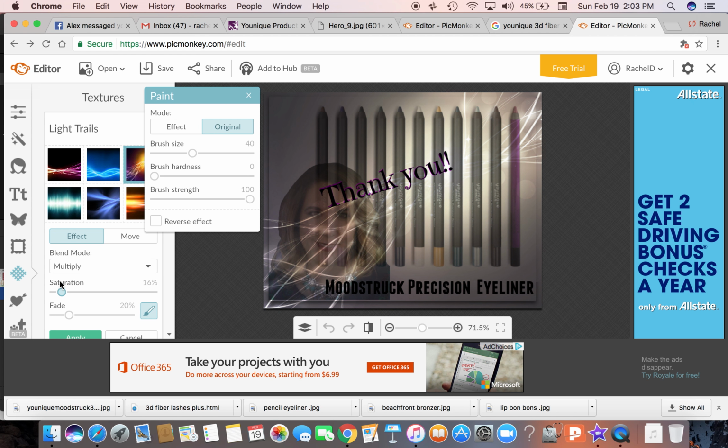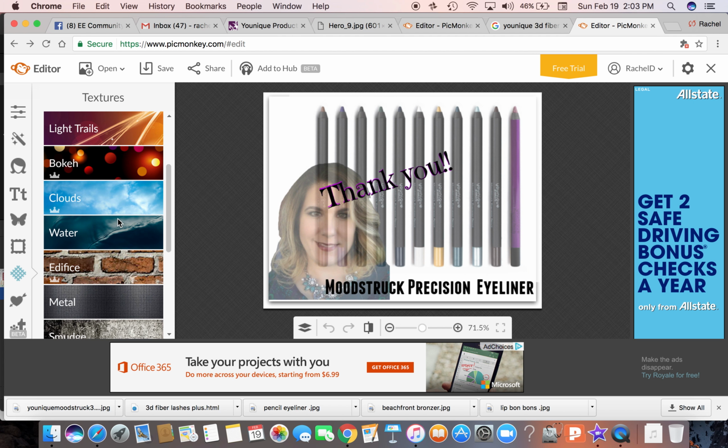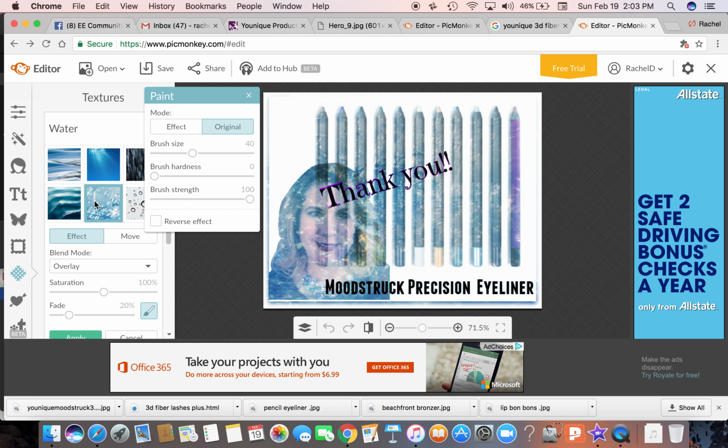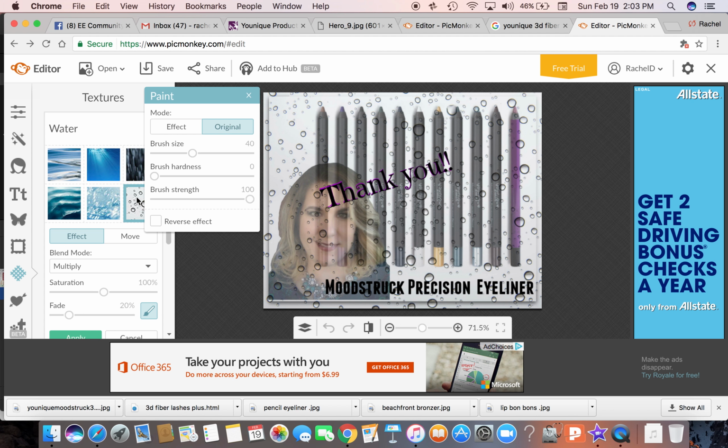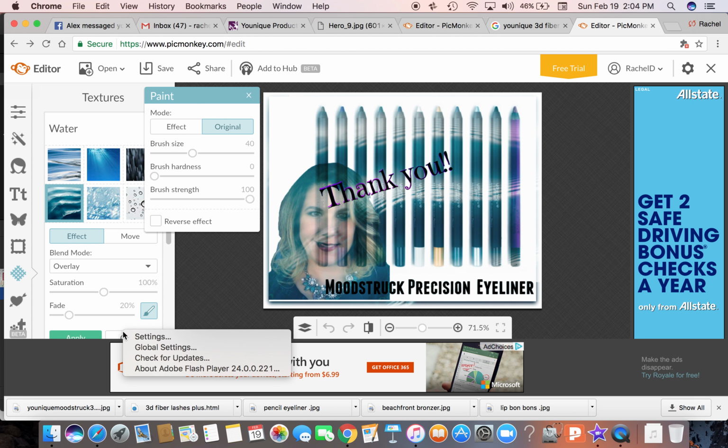Reduce the saturation, reduce the fade, increase the fade. That goes right through my face though, so that's not the best. Cancel those. How about water? I feel like it's only going through the actual picture and not where I want it.